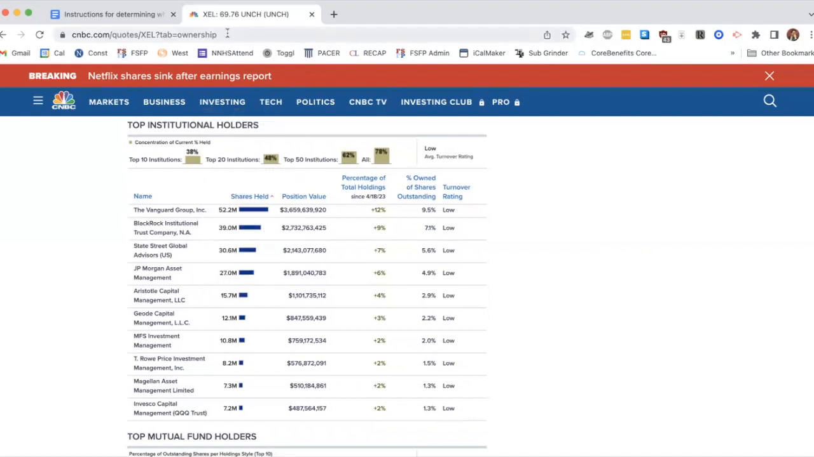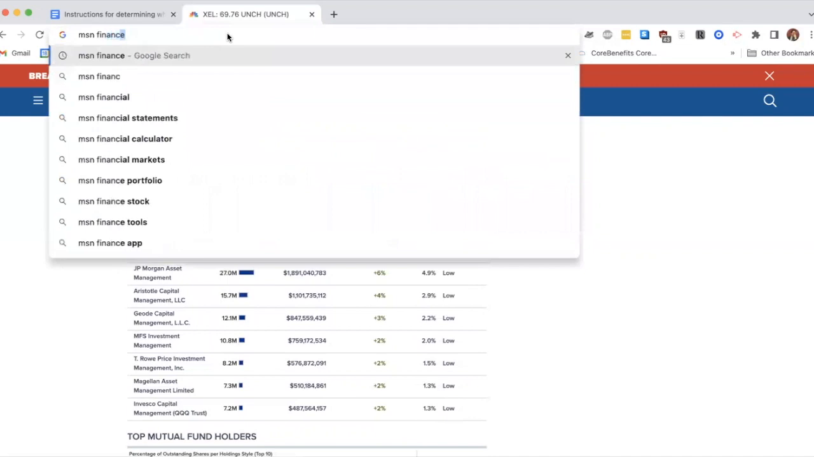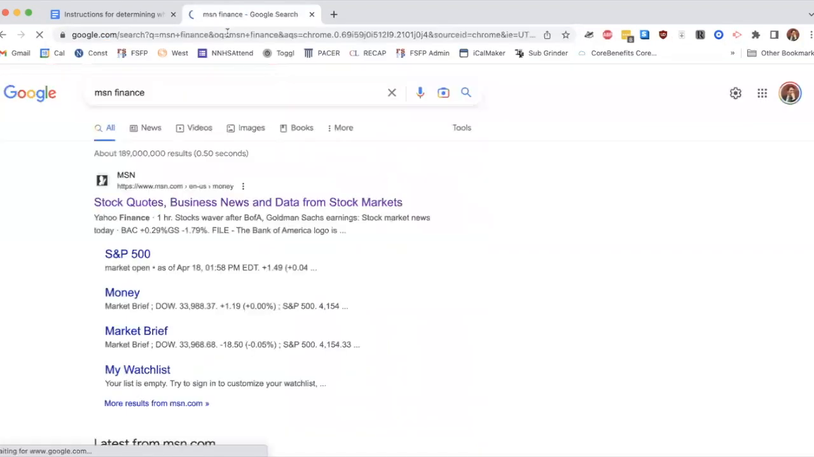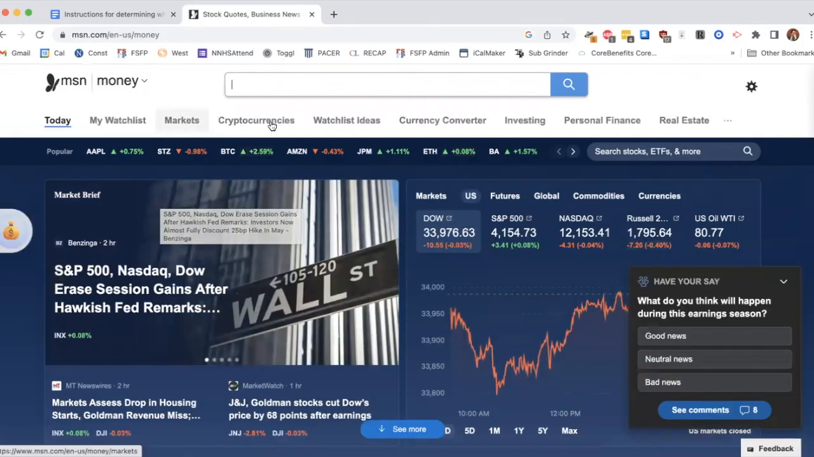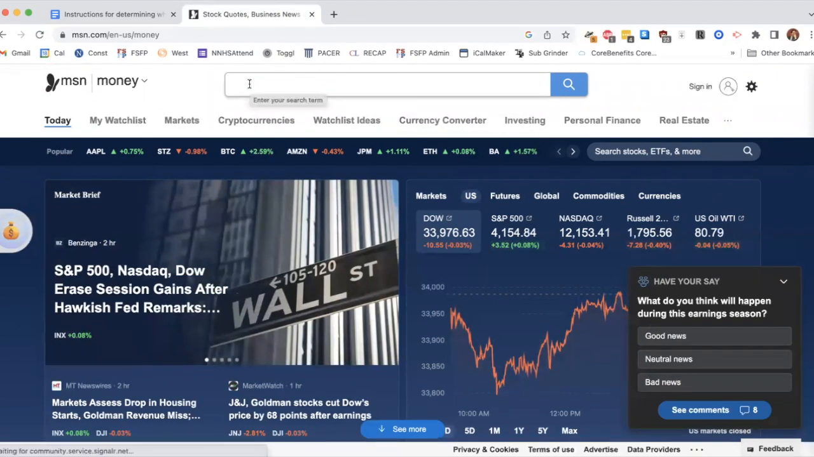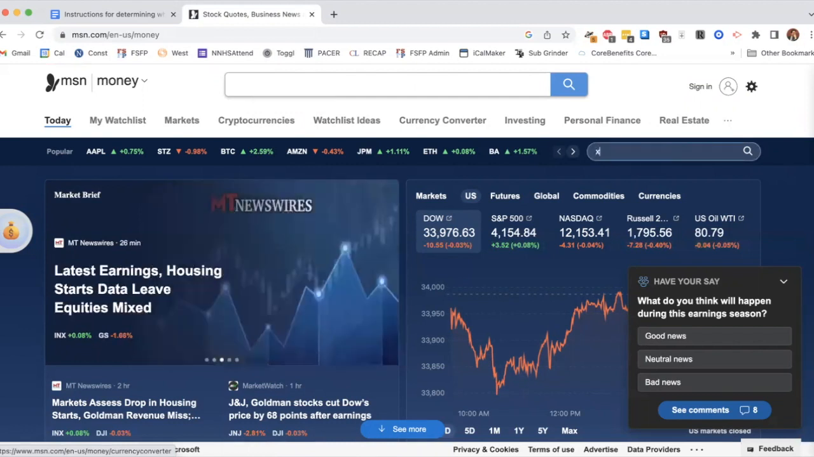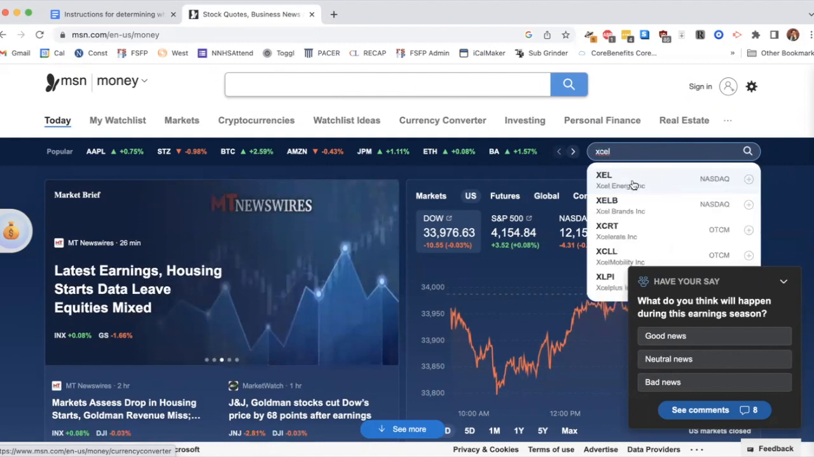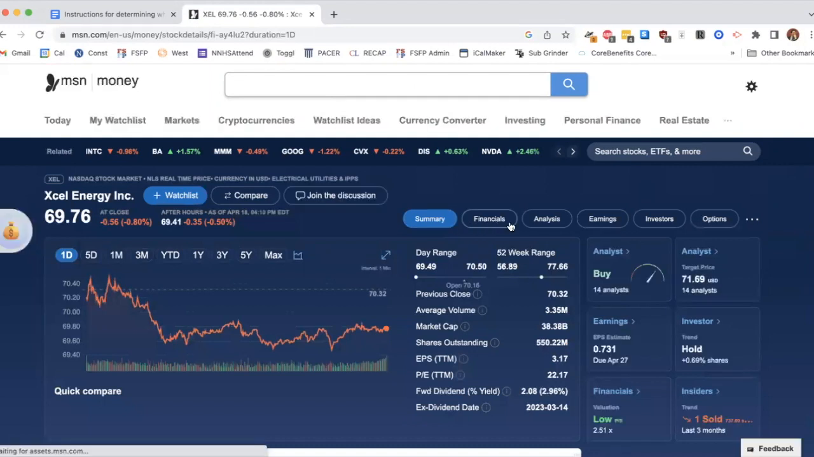So there's another website that we'll use sometimes to supplement the research, which is MSN Finance. So if you go to MSN Finance, the website is a little confusing because you'll see there's two different search windows. There's this one, which you don't want to use, and this one, which you do, where it says search stocks, ETFs, and more. So we're going to type Xcel Energy, and we're going to look at its investors.